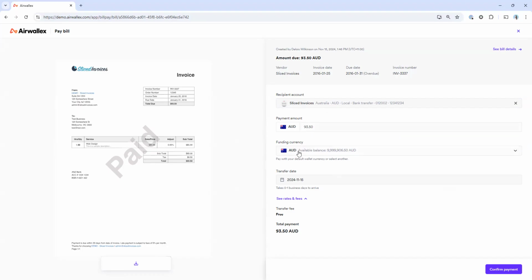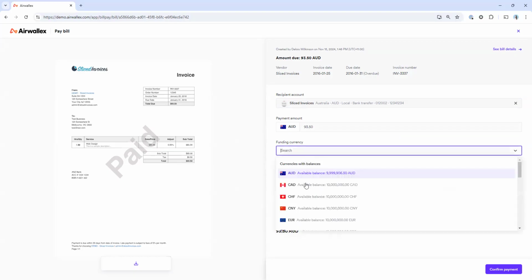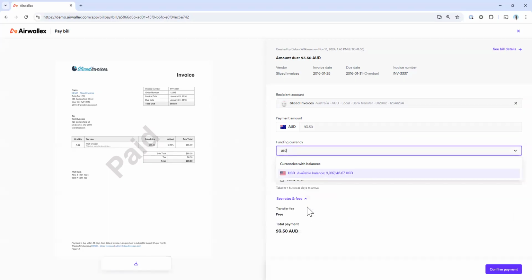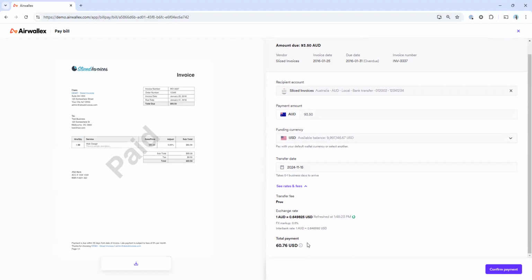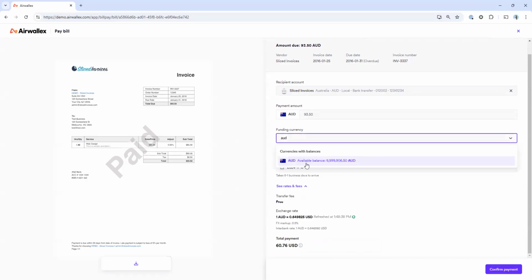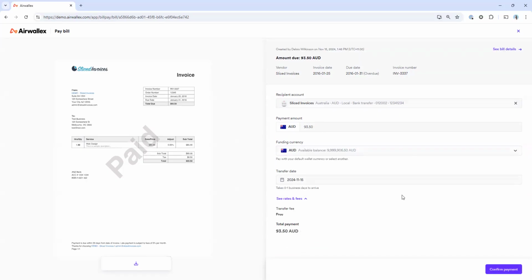In the event that you were paying a bill that you didn't have the funding currency for, you can select another wallet to fund this bill from. So we'll say in this example, I would like to fund this particular bill through my USD wallet. Here we can now see the updated information. So it will give us the exchange rate and the total amount payable in USD. In this particular case, since I have funds in my AUD wallet, I'm going to fund this bill from there, and I can confirm payment.